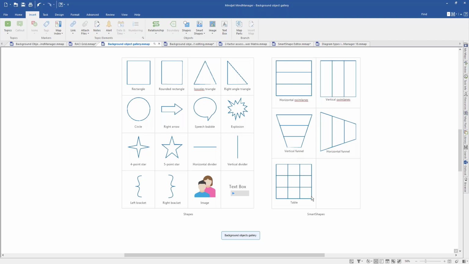And the difference between shapes and smart shapes is that with smart shapes, you can say how many swim lanes you want or how many rows you want in your table. You can type in a number and it'll draw a table of that many rows or columns for you. So they change their geometry, and they change the number of cells they've got in them. You can specify that, and they work together with smart rules as well.